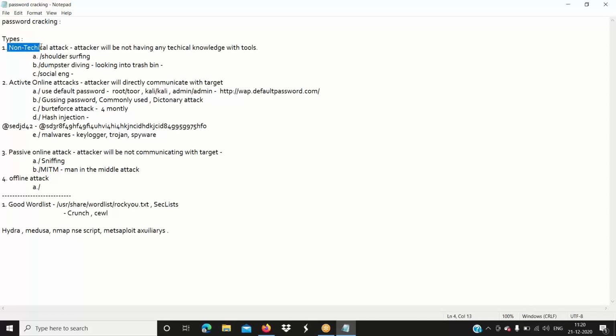The first one is the non-technical attack. When I say non-technical attack, the attacker does not possess any technical knowledge or knowledge of tools. So how will they gather passwords if they don't have technical knowledge? They'll just do shoulder surfing, dumpster diving, or use social engineering techniques.